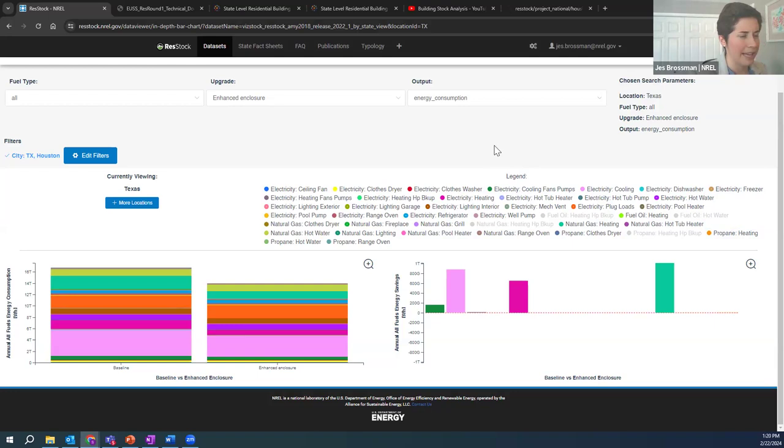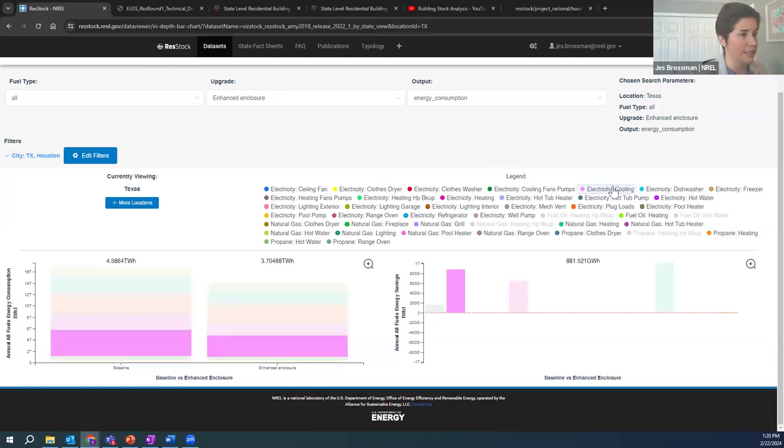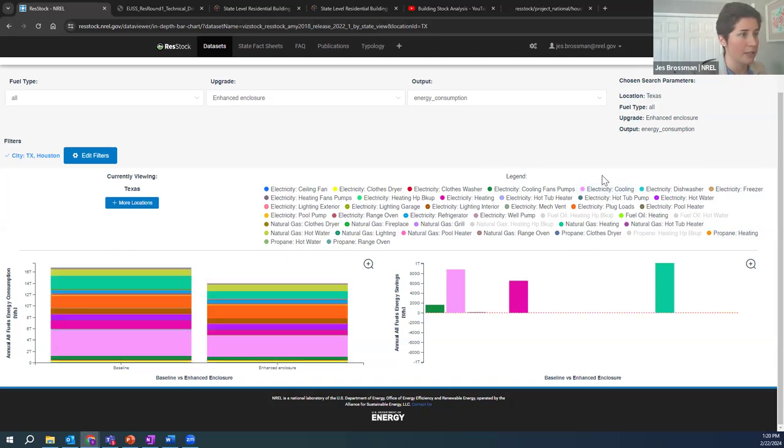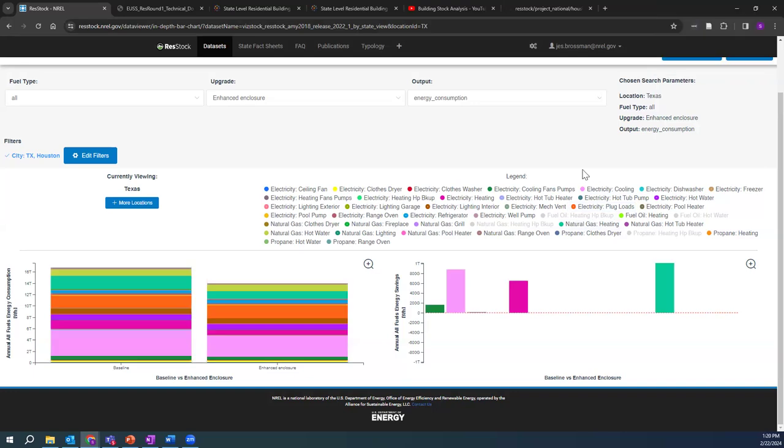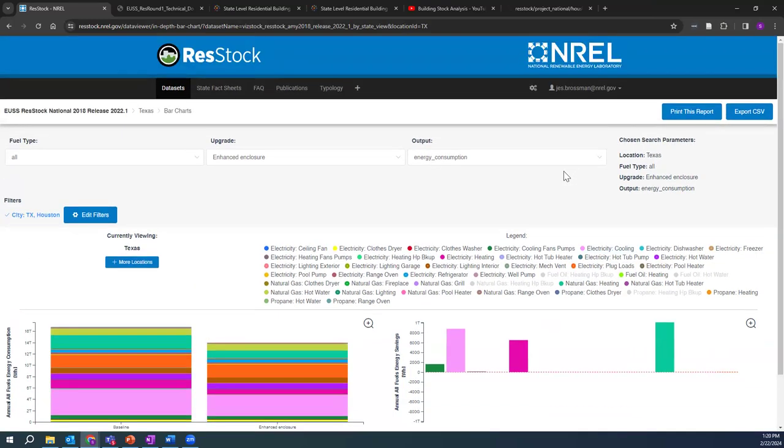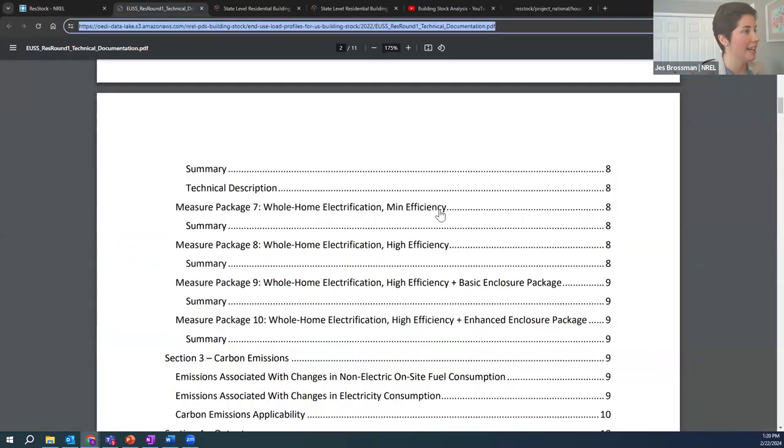Okay, so we have similar colors shown here. We can see a lot of savings from electricity cooling. We have our nice teal color, which is natural gas heating. Sorry to interject about enclosures real quick. I haven't read all the technical documents, but do you take into account infiltration rates and everything as part of airtightness?